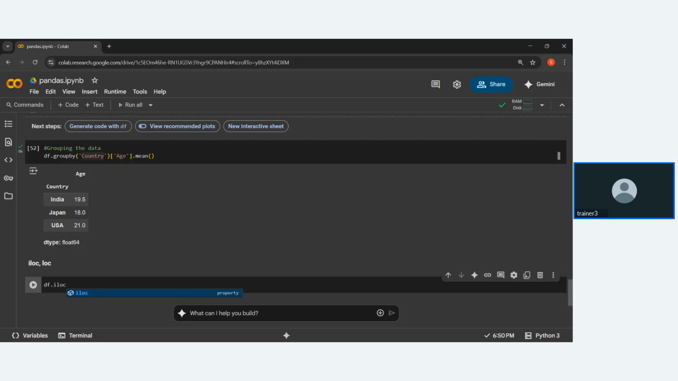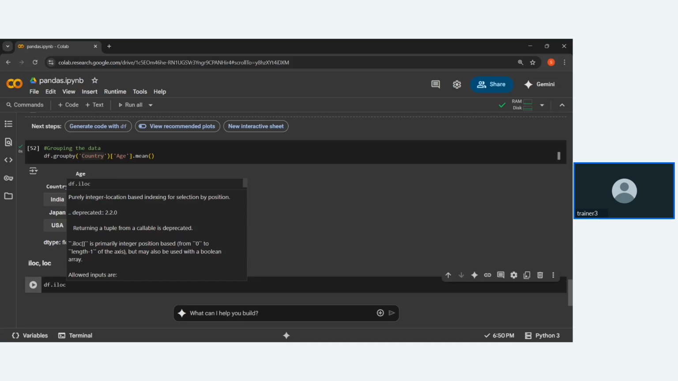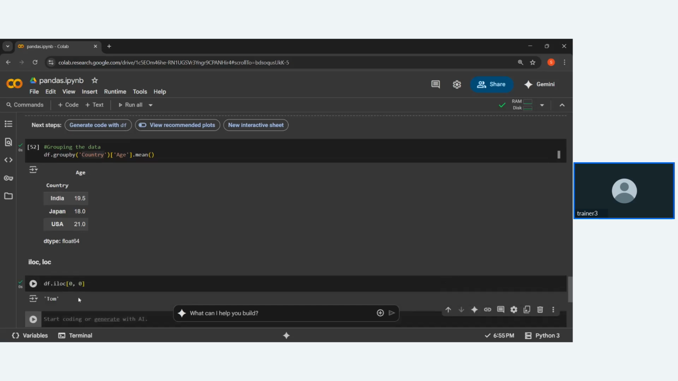Dev.ILOC is the command. And in the ILOC, we need to mention the index. So it is .ILOC, right? So it will be this. And here we need to mention our value. Let me just give the 0th value, and we'll see, okay, 0 comma 0. Let's see what is written.